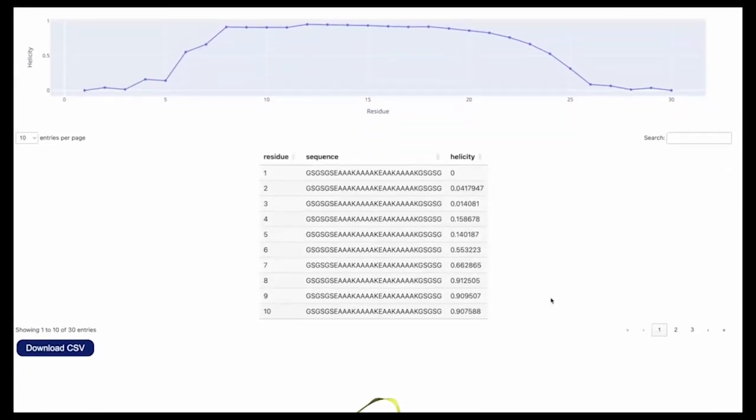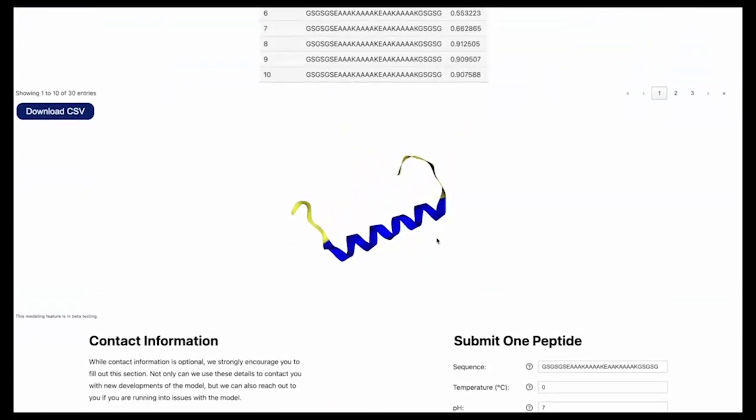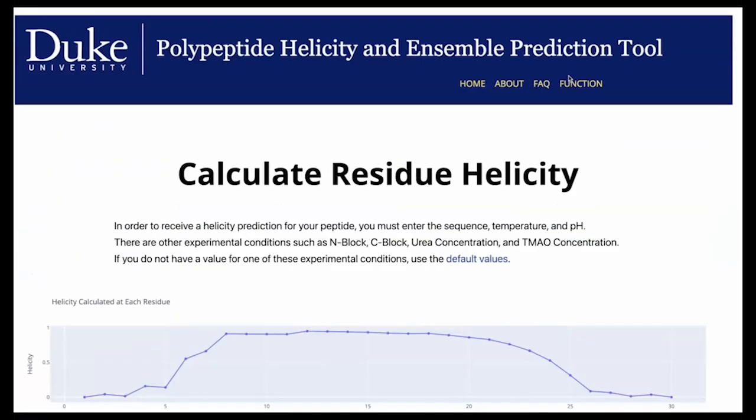And a new feature that we are still testing is the ability to visualize the sequences that a user inputs. So this is a 3D model of that sequence, and we're able to drag it, we can zoom, and it is still a work in progress, but we wanted to show that to you today.